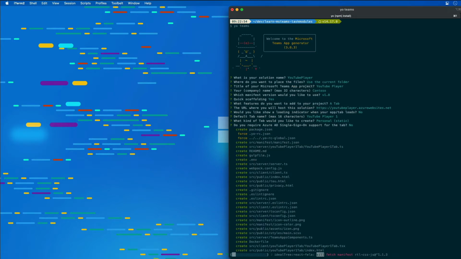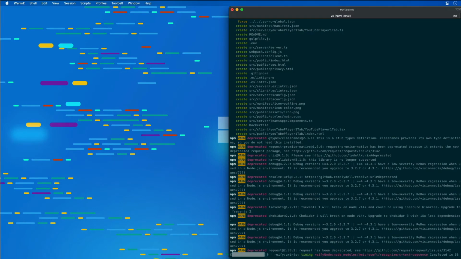So what this is then going to do is create the scaffolding for the project, all the files and folders that are necessary. And then it's going to execute npm install, which is going to download all the dependencies that are required for this project.